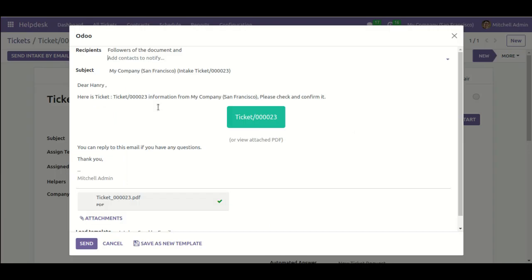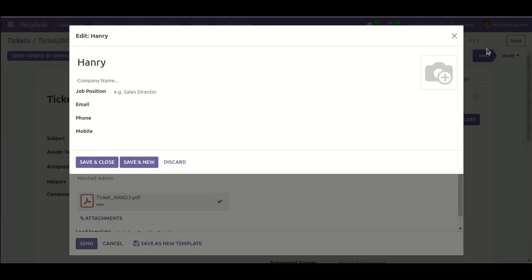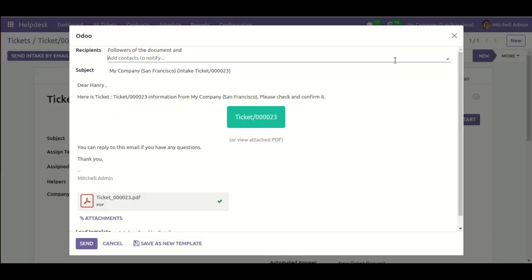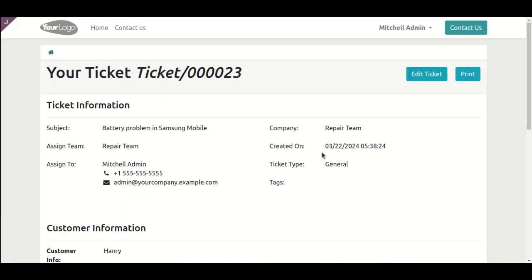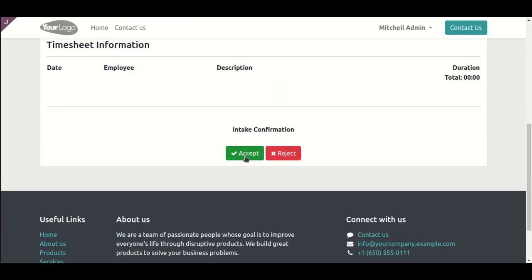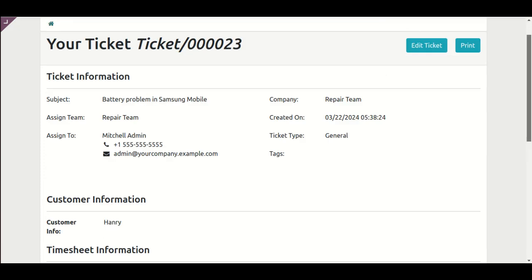This is a ready-made email template. Over here, if I want to see the view intake, suppose I just click on view intake, then this view intake form will be visible to the customer. If the customer is a portal customer, if we give portal rights to the customer, then it will be given to this customer, and from here they will be able to accept this invitation.